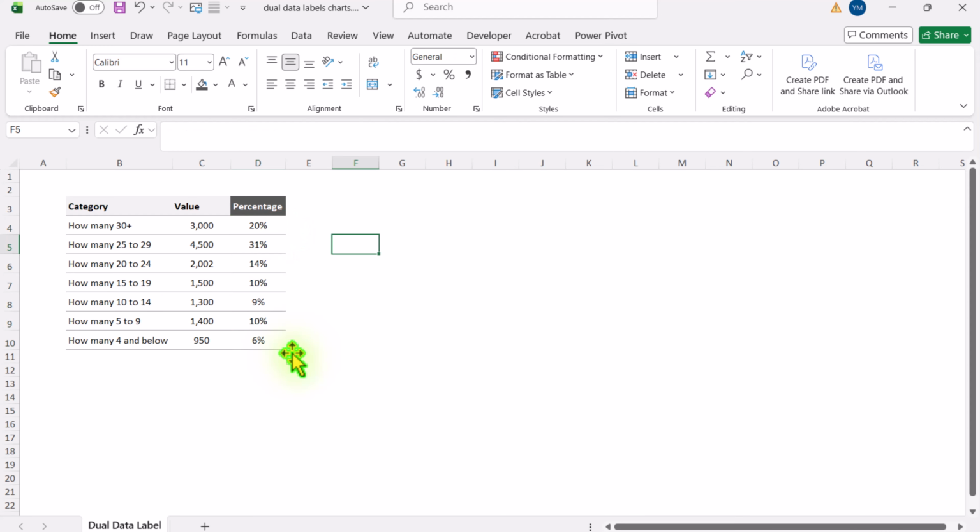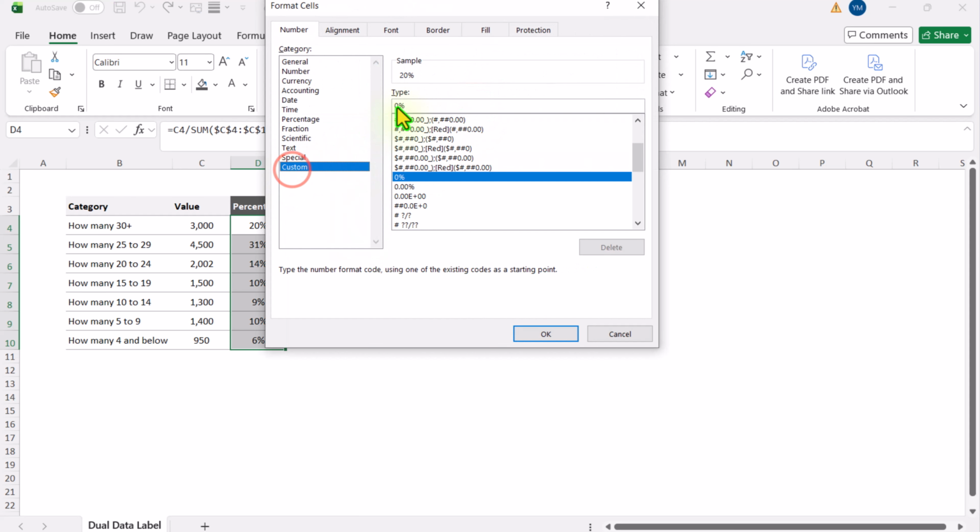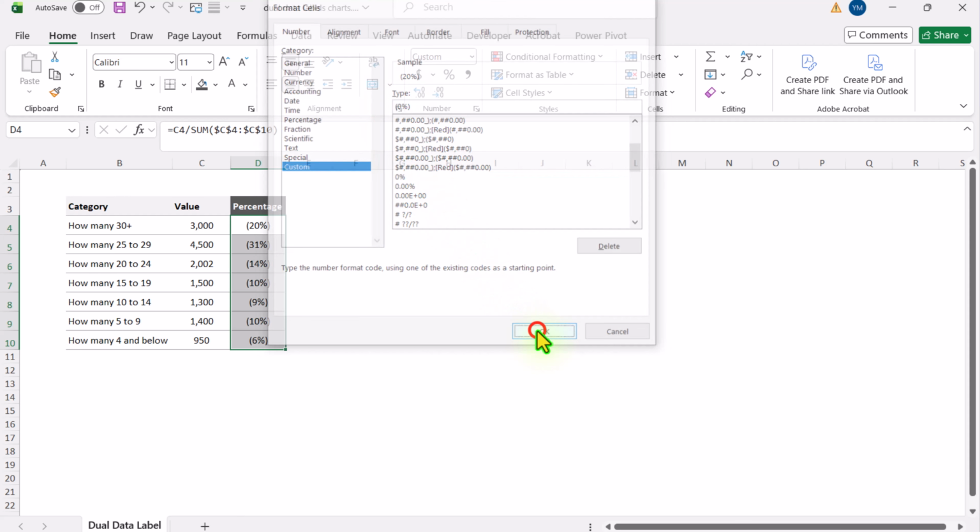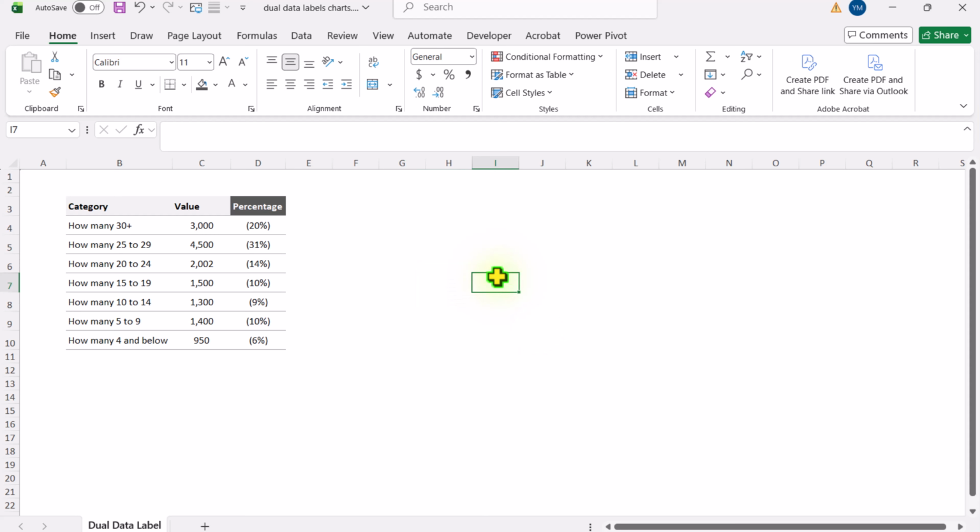The next thing, we need to show open close parentheses for each and every percent value. So I will select all of my percentage, click on number format, custom, and simply type open parentheses here and close parentheses, and now simply hit OK. Now our data sheet is ready.